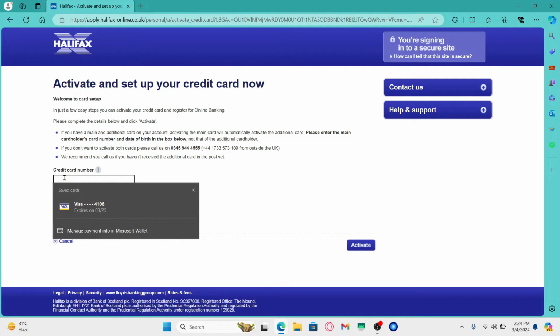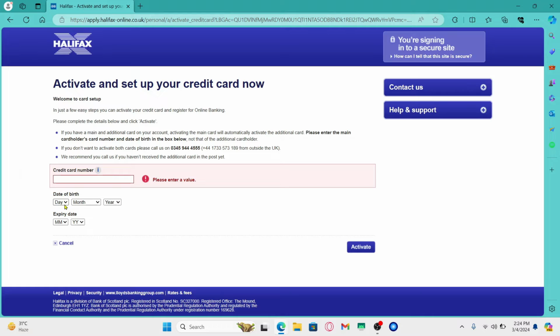Start with entering your credit card number followed by your date of birth. After entering your date of birth, enter the expiration date of your credit card and then click on the activate button. Now as soon as you click on activate, the website will verify your information, and if all of the information is correct, then your card will be activated immediately and you can now start using this card in order to make various different payments.